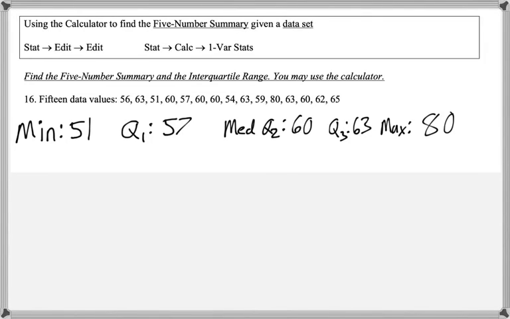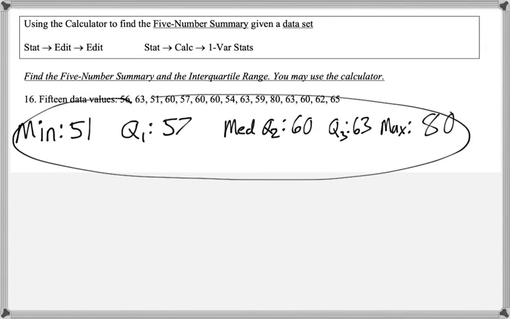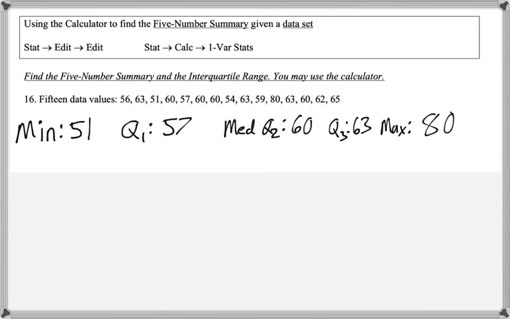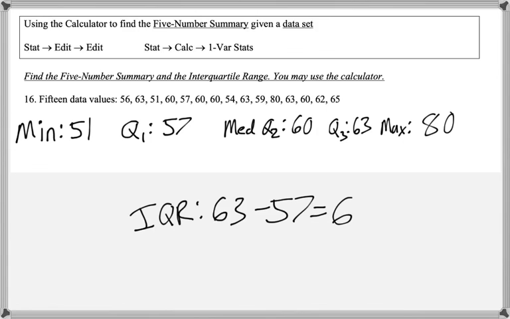So I've recorded our values, and you'll notice that these are the same values that we got for question 15. So the only thing left that we have to do is find the IQR, and that's going to be 6.